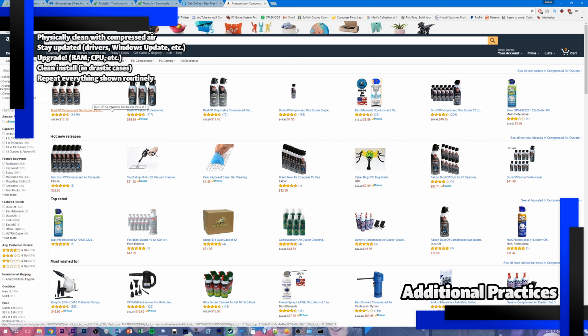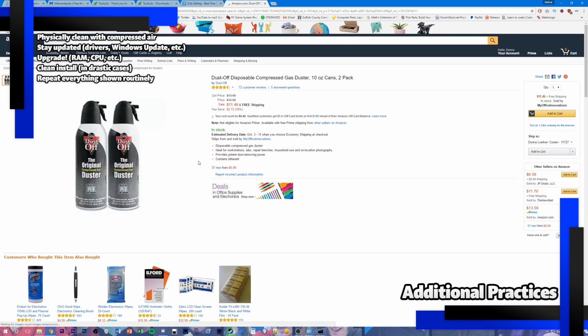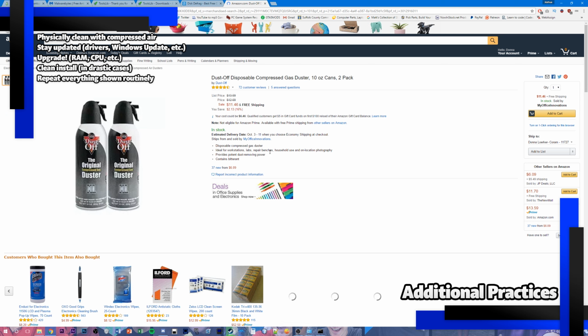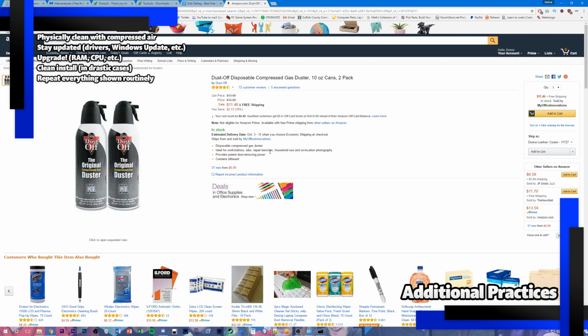But if you really want to go all out, you can get one of these dust offs or blow offs, whatever it is that you may want to get, and you just stick a little nozzle on, and then you just blow out your computer. You do some quick spritz on it, and it'll just blow out any extra dust.